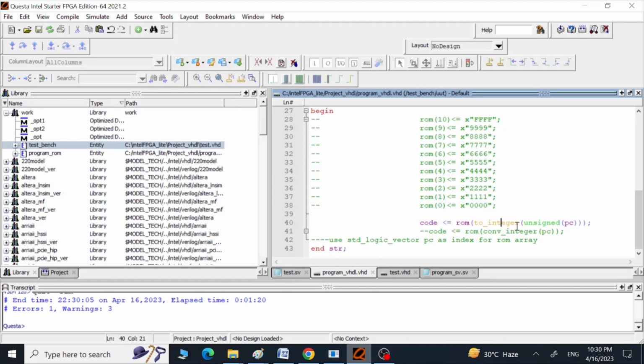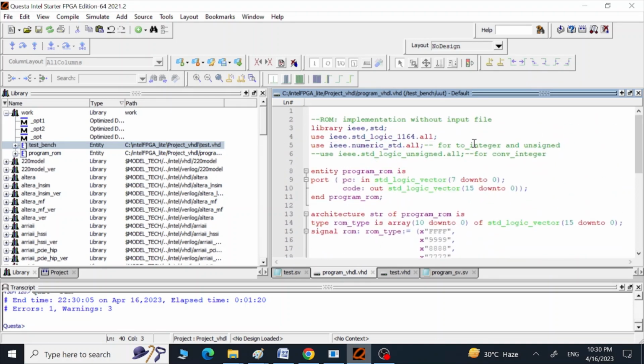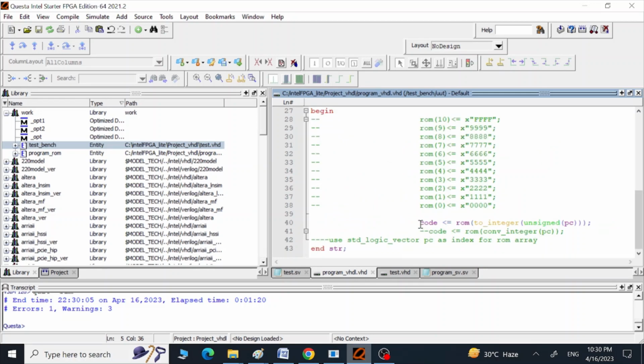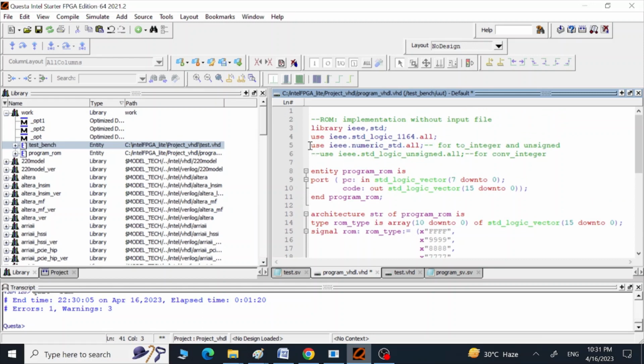Instead of using these two functions, unsigned and toInteger, we can get the value. For these two functions, we have to use this library as well. This library, numeric underscore std.all. And instead of using those two functions, we can actually use a third function as well, which is placed in another library, for which we are going to use this code line. So convert integer is going to be that function which we can use to get those values as well, and this function is from this library actually, unsigned.all.